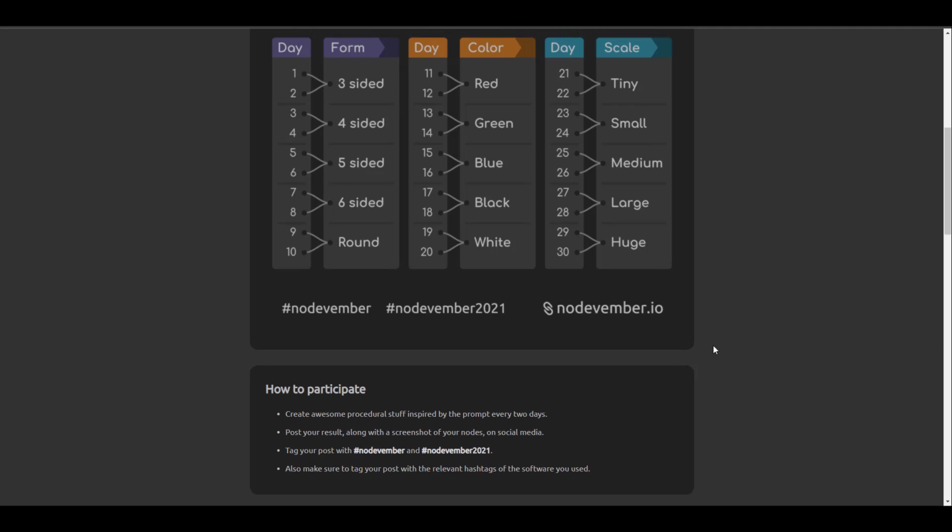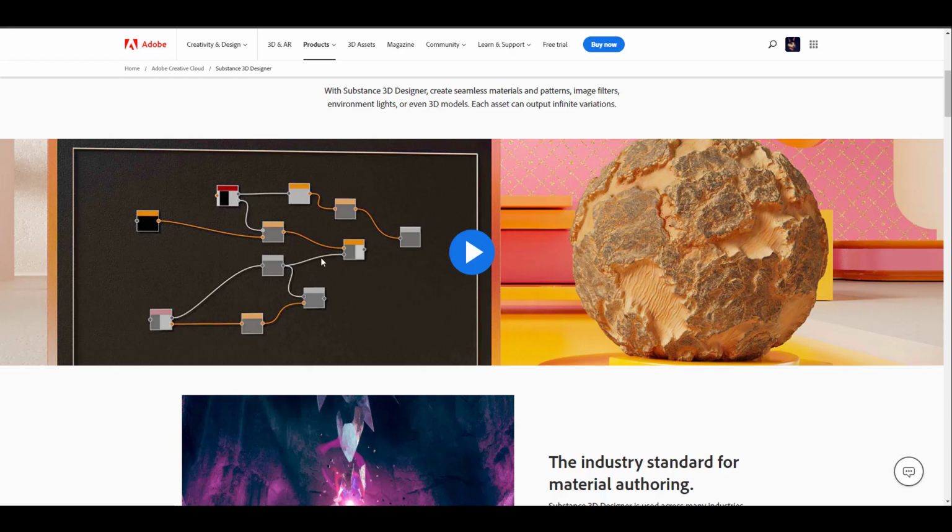Now, Blender isn't the only software that you can use, as you're open to use any software at all, and for sure I would recommend, if you're also thinking about another good software, you can proceed to use Substance 3D Designer, which can help you create seamless materials, patterns, image filters, environment lights and even 3D models. The new version of Substance Designer allows you to create 3D models that you can use across different tools, and this makes a lot of sense.